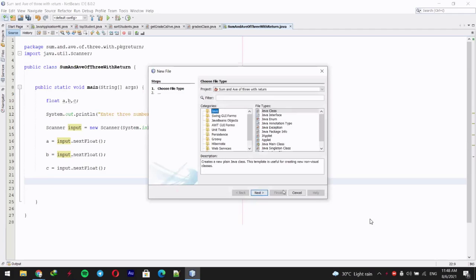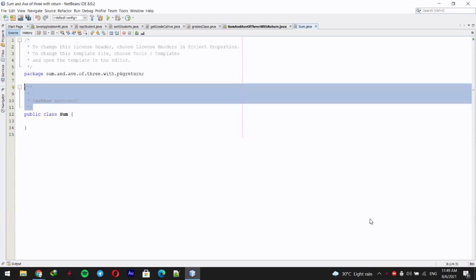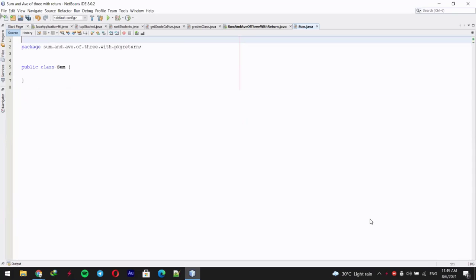So let's create our first class. From the top, we select a new class, and the category says Java, and the file type is Java class. So next, it needs a name. So this is my class. This is a class for calculating the sum of those three numbers. Okay, again, these useless comments.